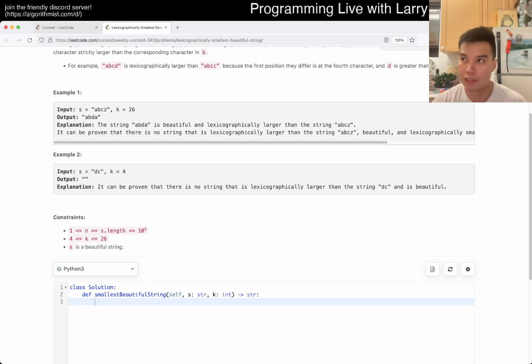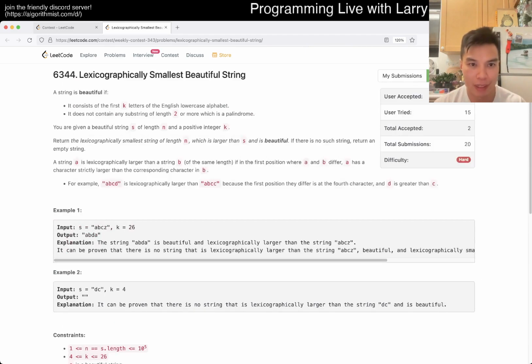No, because then that'd be n squared. So okay. So we have to find... Do we have to have the same number of characters?